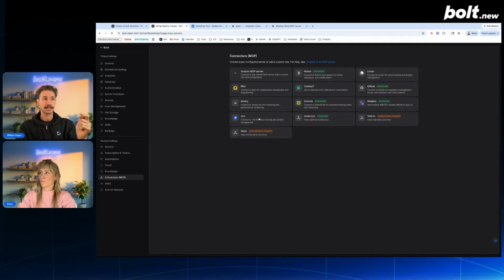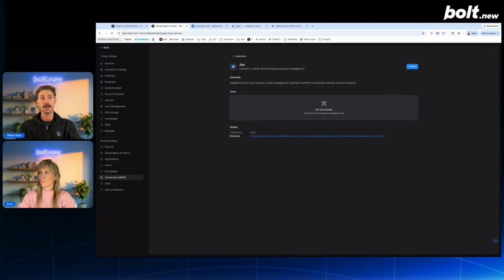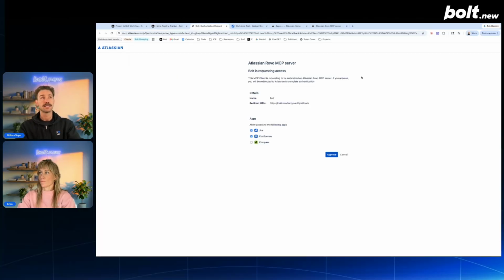Now, let's click on JIRA. Now, we're going to come in and we're going to click Connect. So some of these MCPs are really simple. It uses OAuth and it just is 1 or 2 clicks. Here for the Atlassian, for this JIRA connector, it's a little bit more complicated. So what we're going to do is it's just a simple 2-step process.